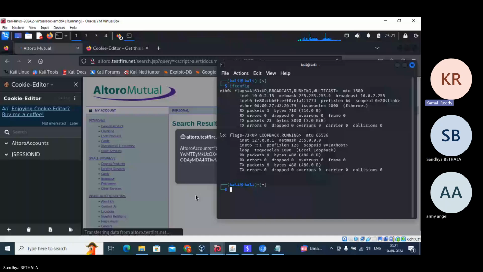So what is the tool that we use to listen on ports? Nmap. No, no. Nmap is for scanning ports. Okay. What is the other?